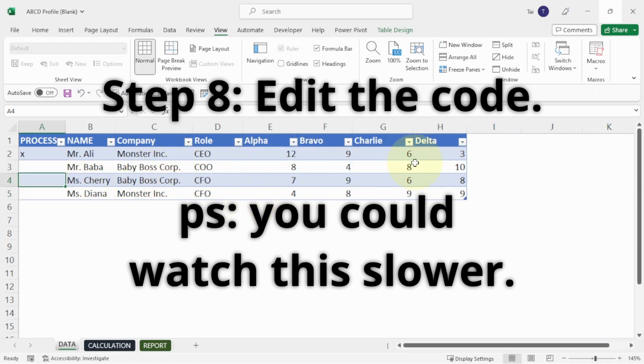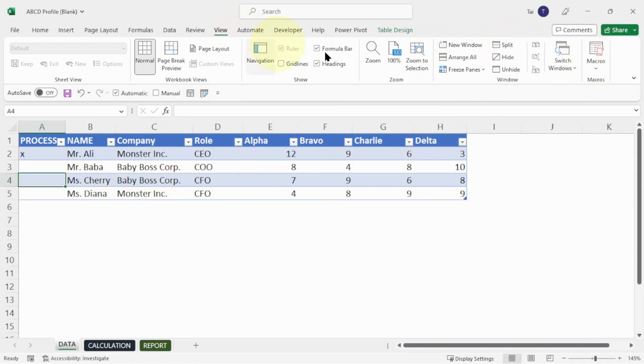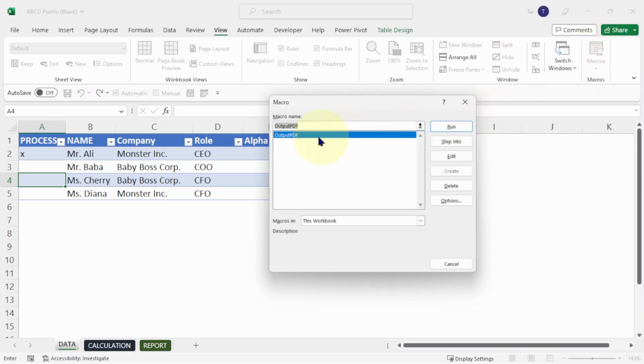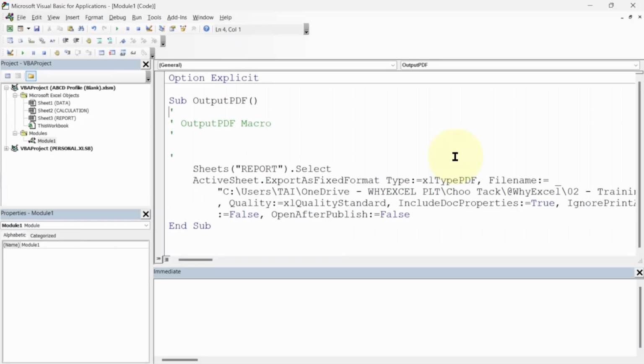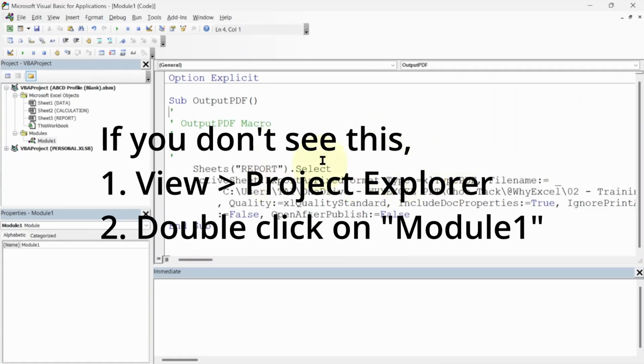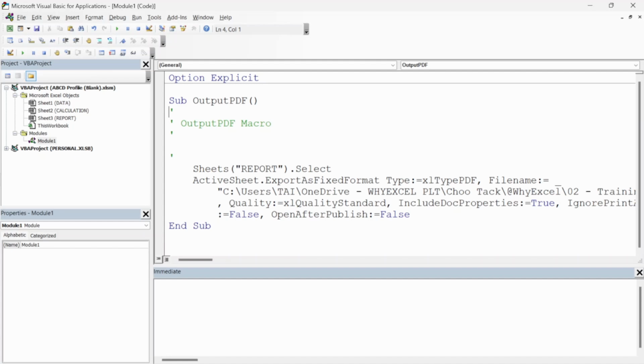To do some coding, you can just go to View, Macro, and you can see the output PDF file. Just click on the Edit. Whenever it's an edit, you will see something like this appears. Very nice. So we are going to go through step by step, and I'm going to share with you how we are able to make this thing much more scalable. Just follow step by step. If you feel this video is a bit fast, you can make it slower.